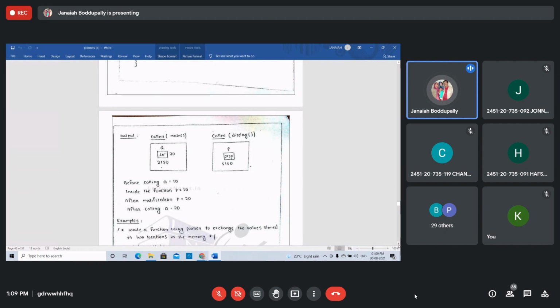Now see this figure. Caller function is calling the function, main, which is the main function. A we have taken as 10. In which address, 2150, is the value of a stored. Immediately we are showing the address of a will be stored in the pointer variable p, 2150. You are calling by address. That's why the address is taken.